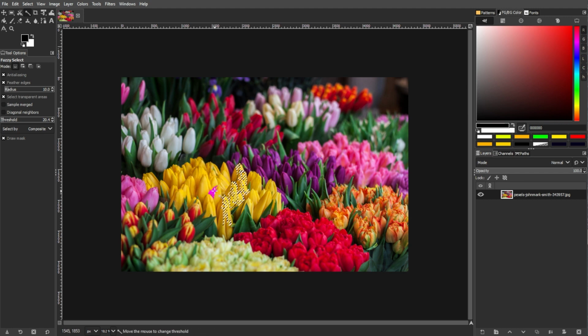The anti-aliasing option is usually enabled, providing smooth edges. Feather edges create a softening effect useful for natural transitions. Select transparent areas and sample merged are straightforward options. Meanwhile, the threshold setting is crucial, determining the similarity required for color selection. A high threshold selects a broader range, while a low threshold picks closely matching colors.